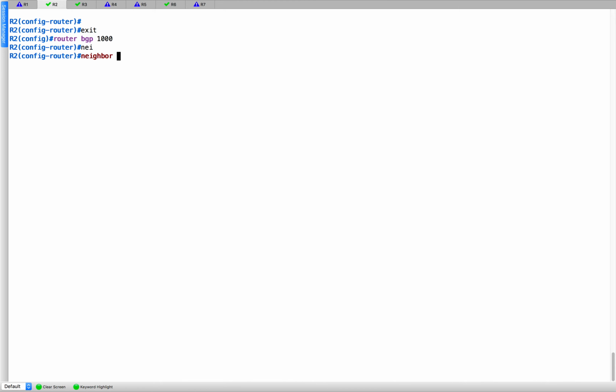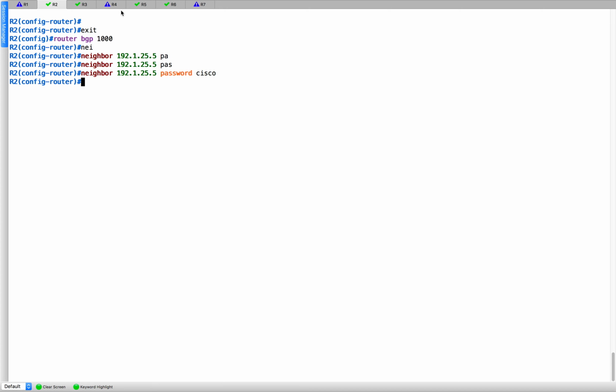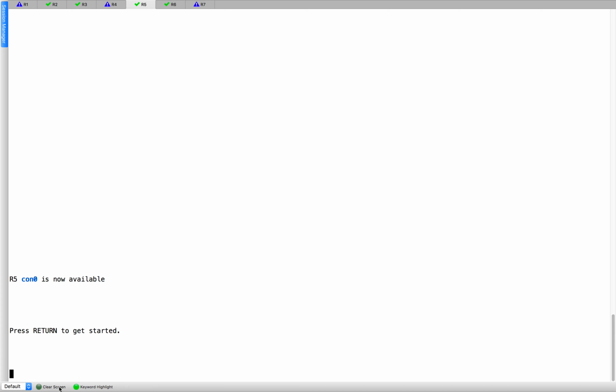right? We do neighbor, and we already have set up the neighbor relationship between R1 and R2 and R5, this is how you do it. But now we put a password, right? Password, let's say we call it Cisco. That's it. And on the other side, which is R5, the neighborship will go down here because only on one side you have the password, right?